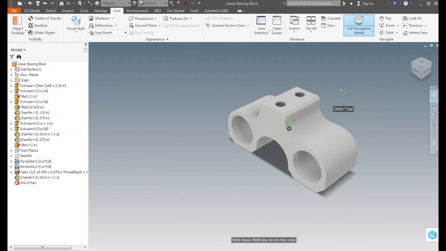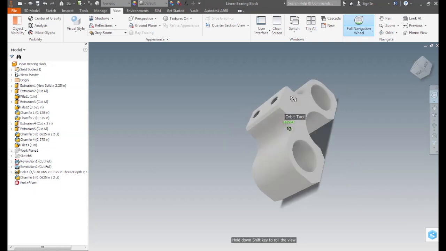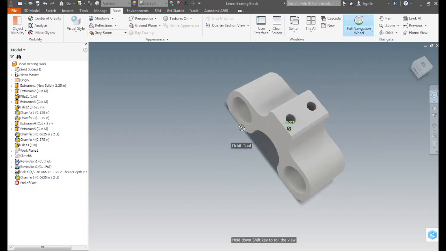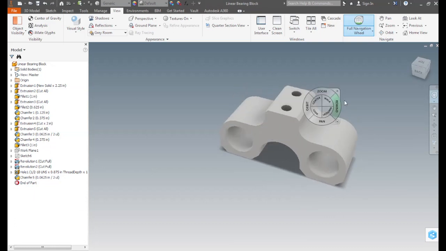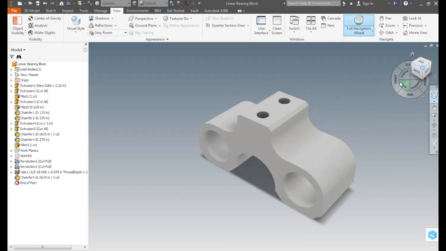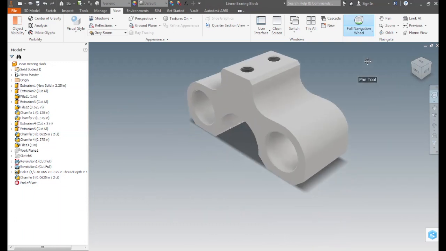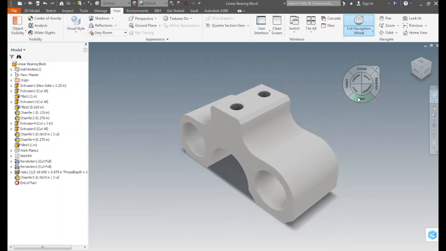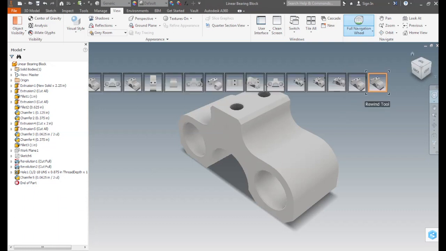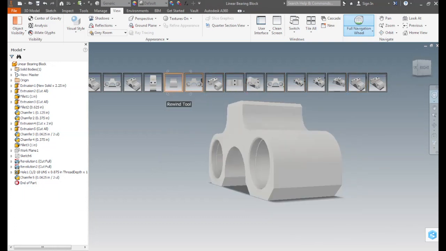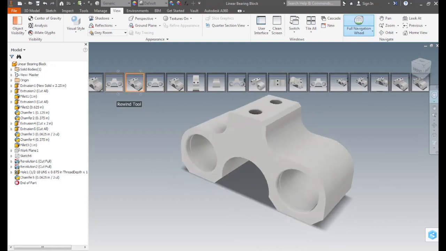Let's try other commands like Orbit. And Pan, always holding and releasing to deactivate. Another command on the wheel is Rewind. It will invoke a list of selectable previous views. Once on top of the desired view, release, and the model stays in that previous view.